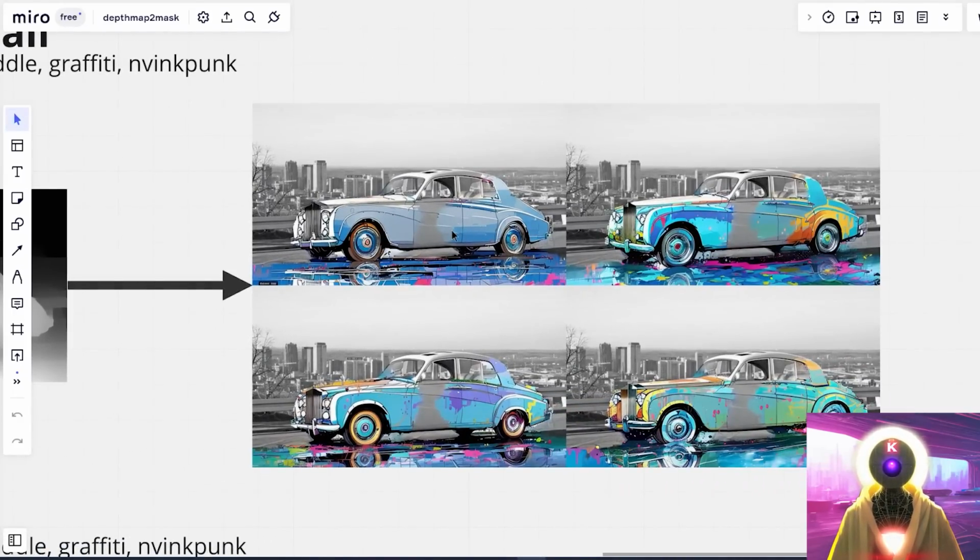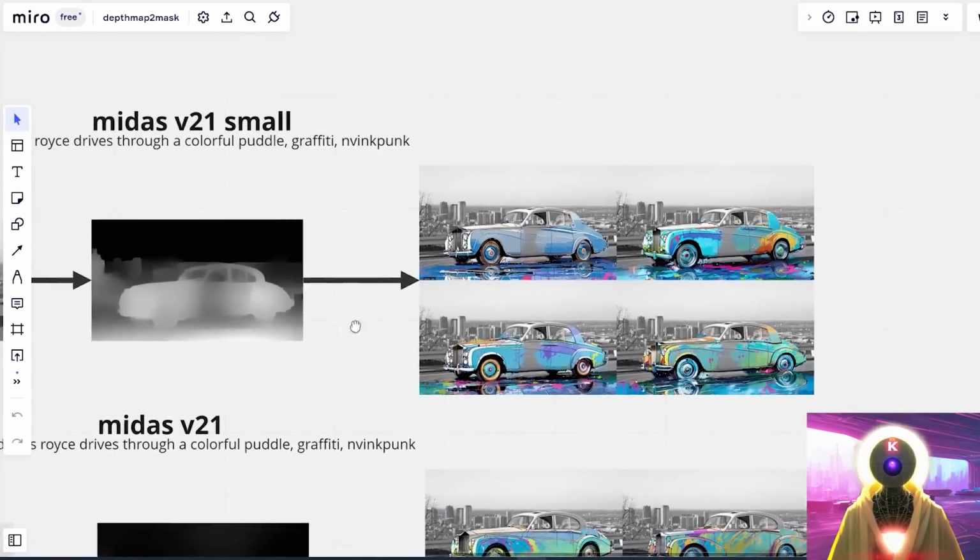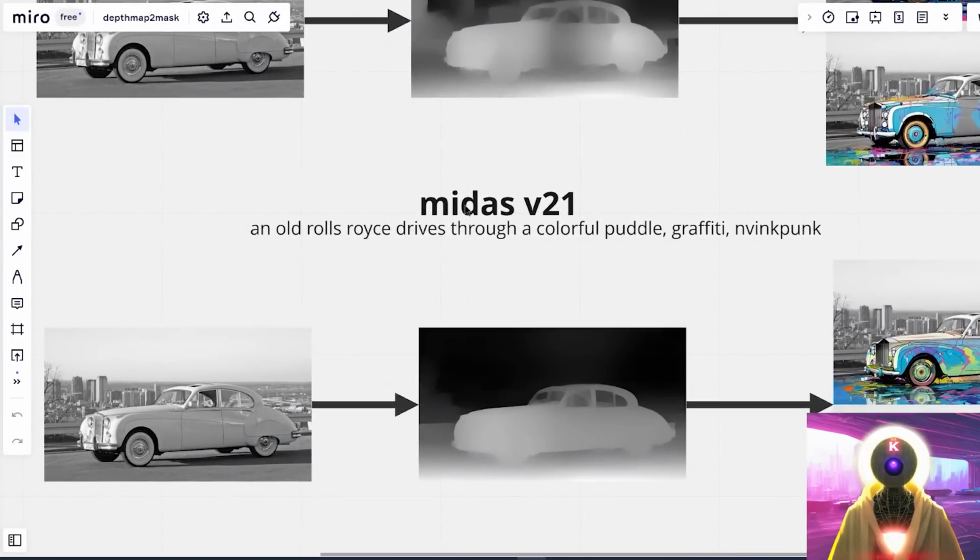You can see that here, everything in the foreground is affected, whereas everything in the background is not. Now, as you can see with the V21 Small, it's not exactly perfect because there are areas on the car that were not changed. However, everything in the foreground, at least in the bottom of the image, was affected by this model. However, this changes if we use the second model called Midas V21.